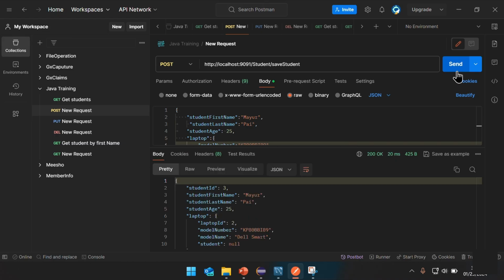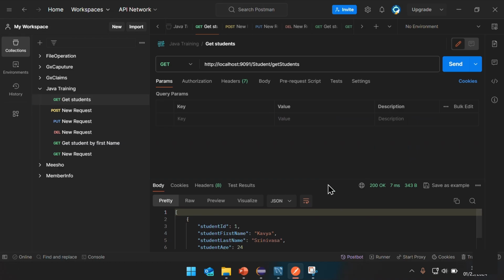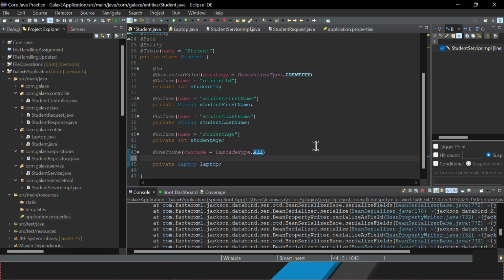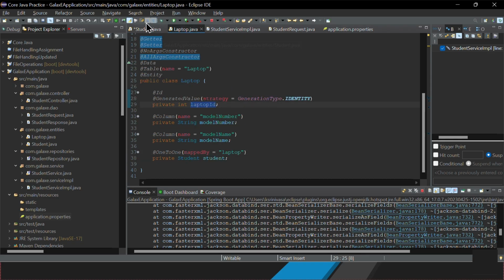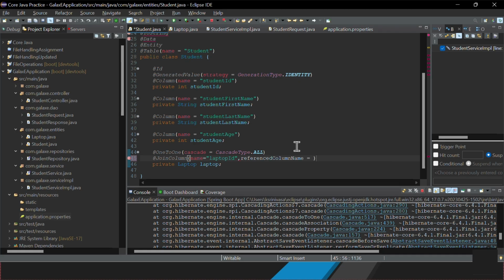We will post one more, and then in the GET request, we'll send the request. Here you should also give the join column name equal to whatever ID from the other entity, the primary key. You can also give referenced column name as the ID.